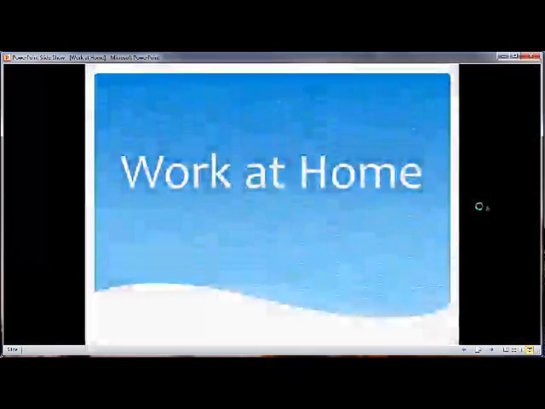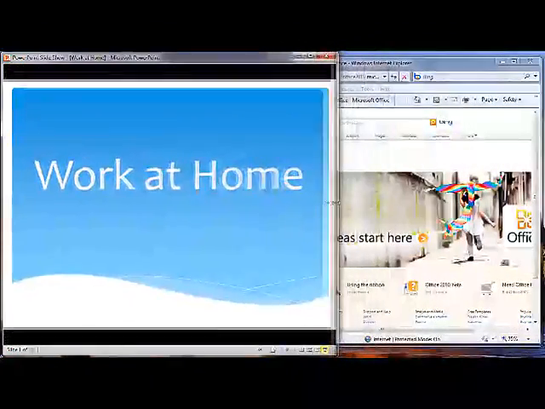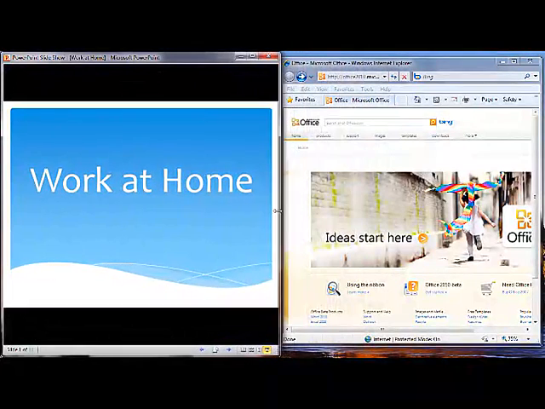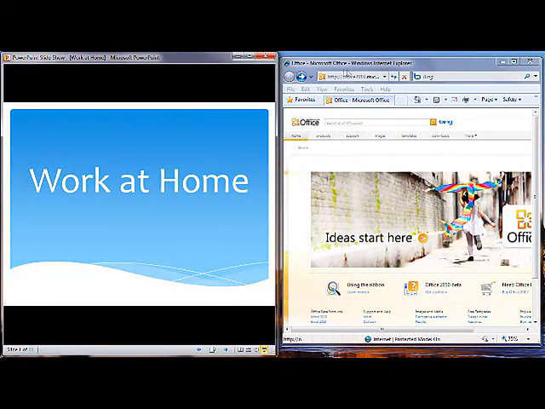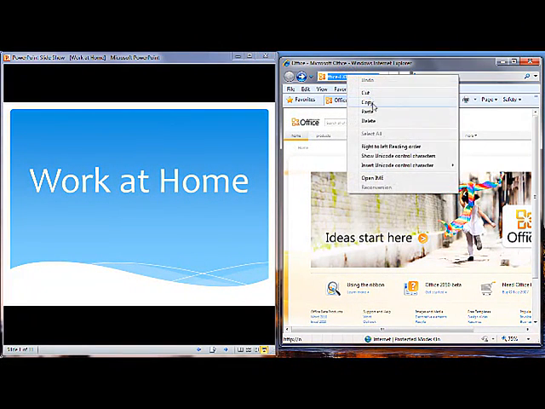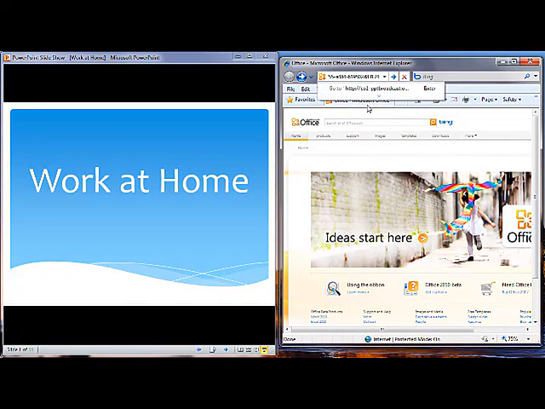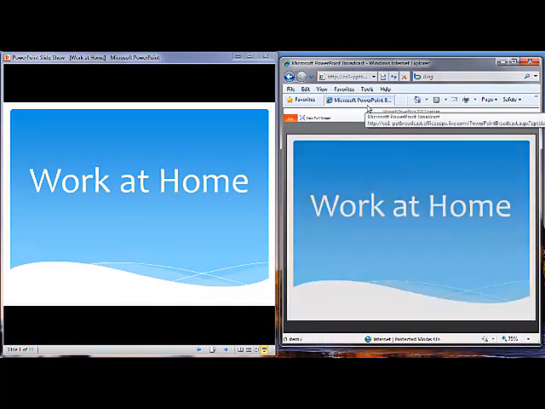And I'm going to shrink down PowerPoint to the left-hand side of the screen. I've opened up a browser in the right-hand screen. That's what anyone needs, is just a recent version of Internet Explorer, Firefox, or Safari, and of course connected to the Internet. And then they can get this. They don't need any other special equipment, including PowerPoint.